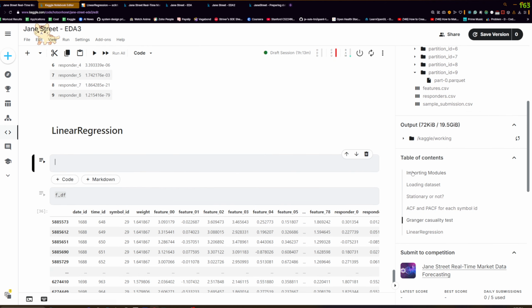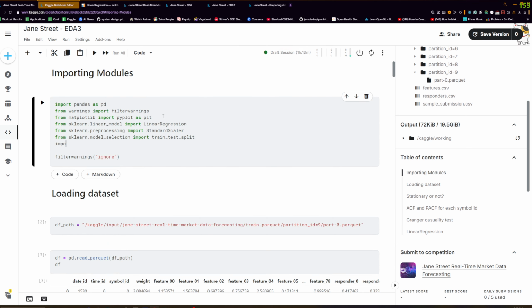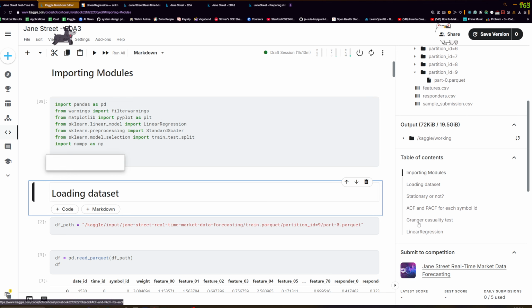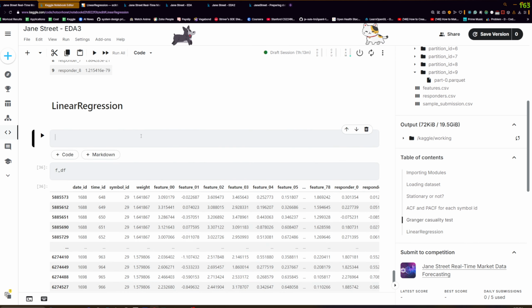Let's make this top. Import numpy as np. Okay, let's go back to linear regression. We got our linear regression. Let's first instantiate our model, so let's call it our model. So linear regression. Okay, now let's set it to n_jobs.